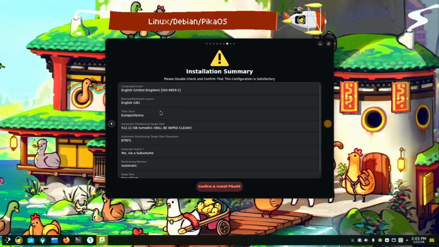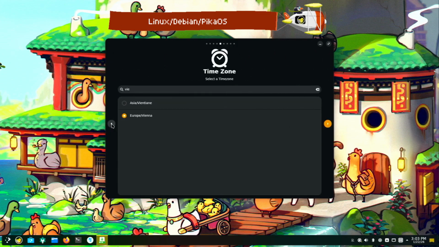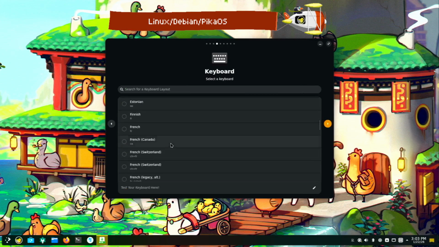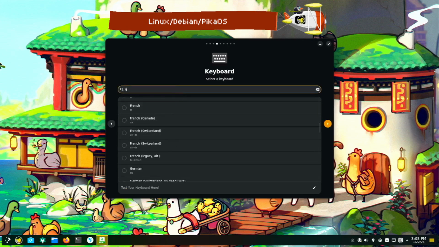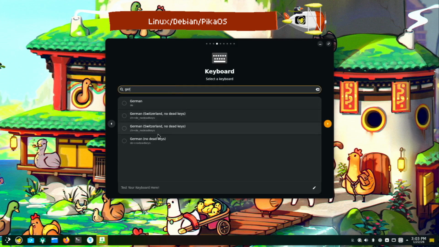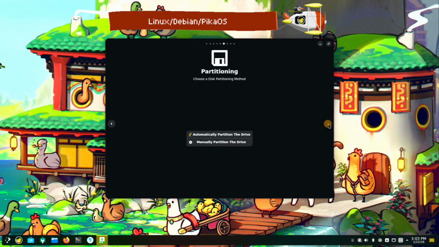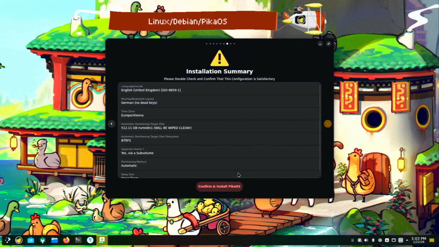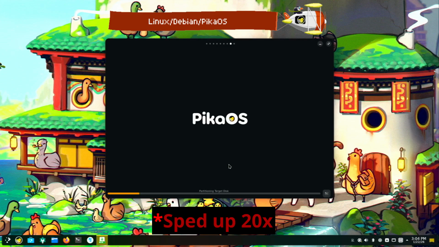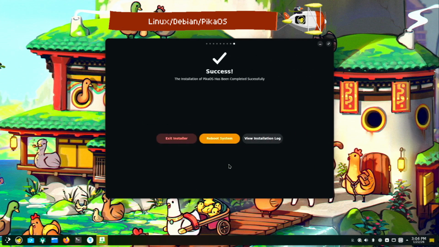Actually, my keyboard, oh no, I don't have an English keyboard. What the hell am I doing? I have the German keyboard. Okay, so let's have that. Yeah, no keys. Cool stuff. And let's go. Alrighty-o, and about 3 minutes in, we can already reboot the system, and let's do that.